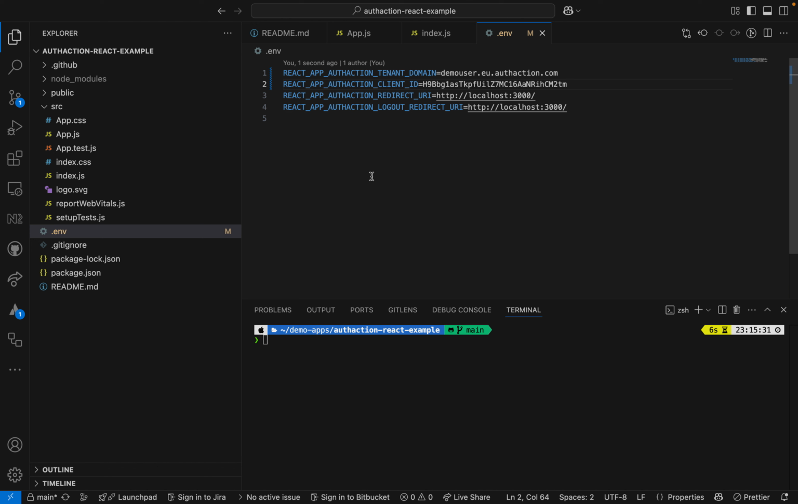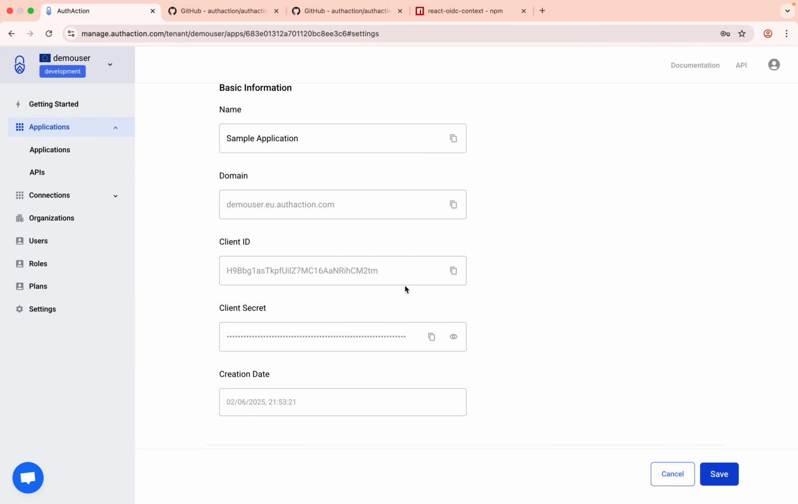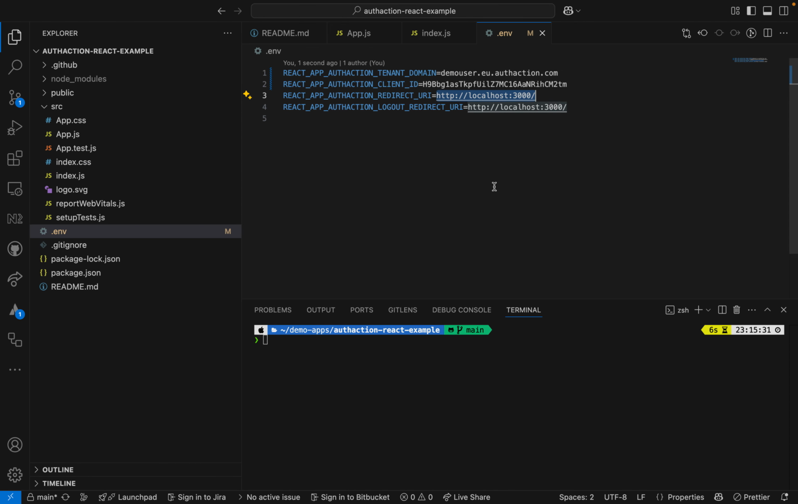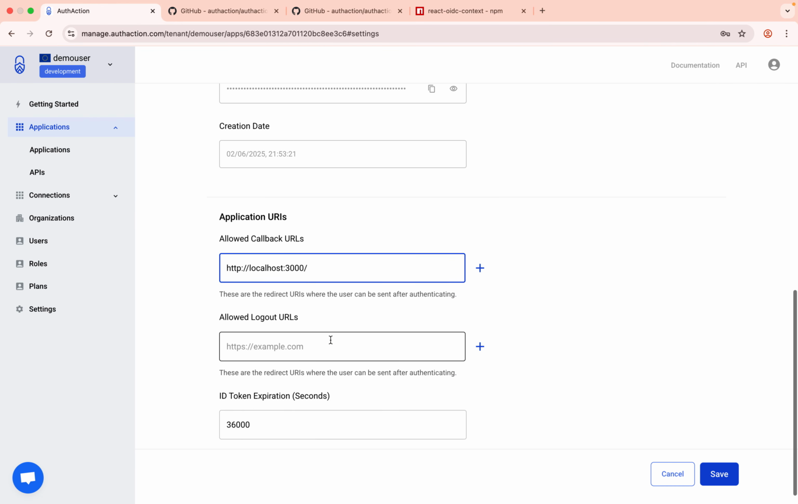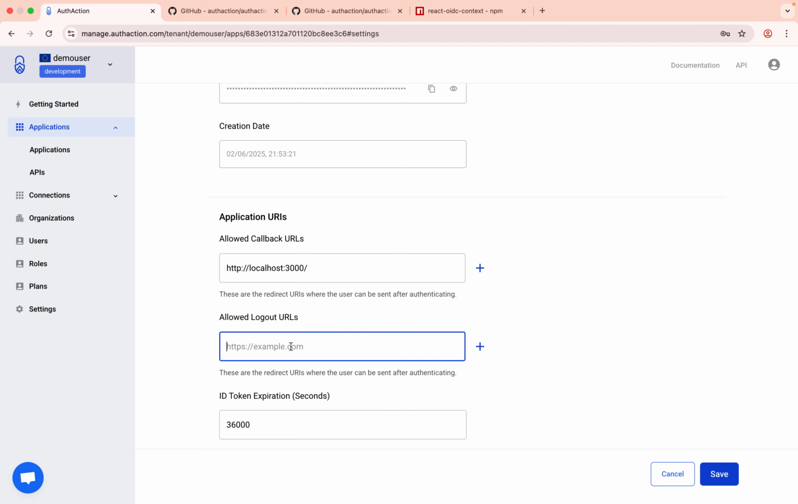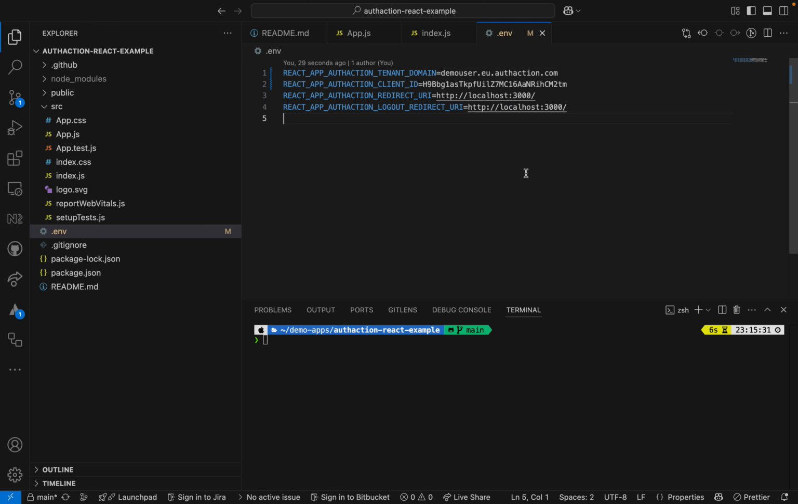And then the redirect URI. Once the user is authenticated, the user will be redirected to this URI. But you need to configure this in the dashboard as well. There is an allowed callback URL. These are the redirect URIs where the user can be sent after authenticating. Currently there is nothing, but I'm going to configure this value. And then for logout it is similar, because this application is developed like that. And then I'm going to save the configuration.